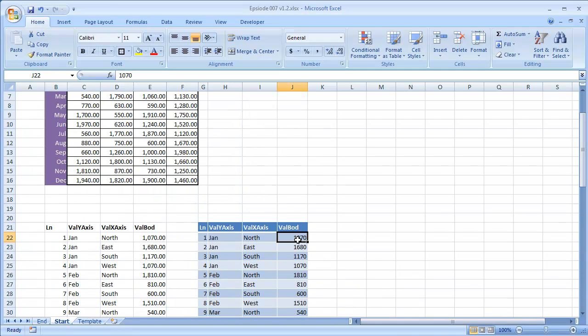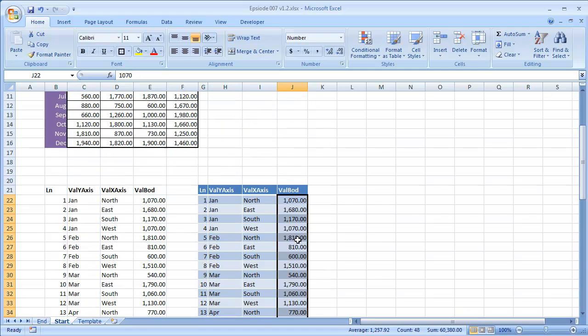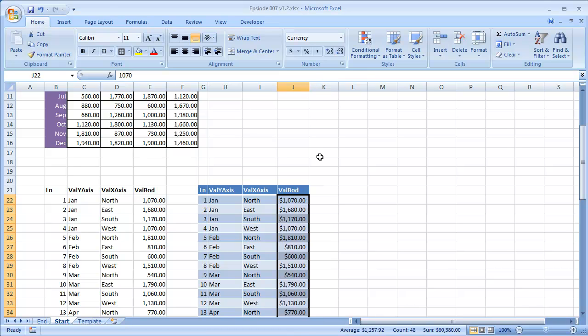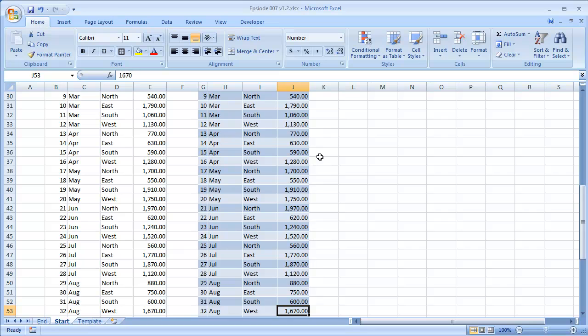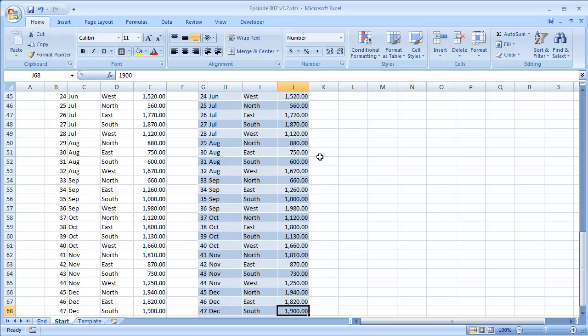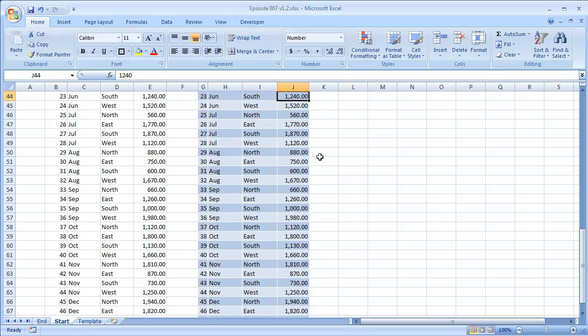So I can also Control-Shift down, Control-Shift-1 to get the same formatting, or I could do Control-Shift-4 if I want them expressed as dollars. But I'm going to do Control-Shift-1 to get them back to just numbers with 2 decimal points behind it, or 2 figures beyond the decimal point, I should say. And so we're basically all done.